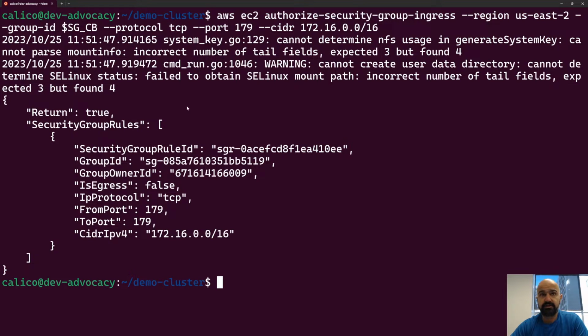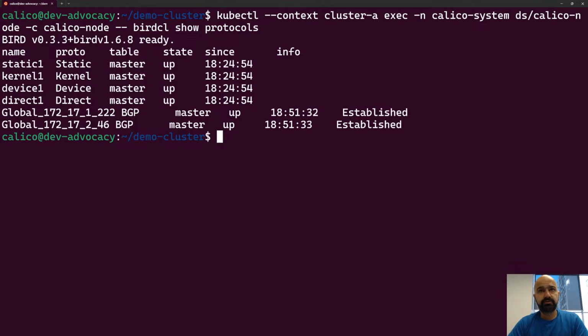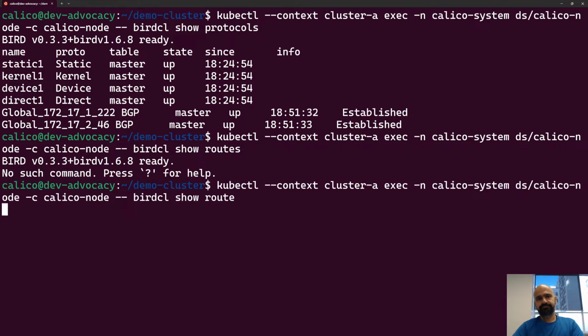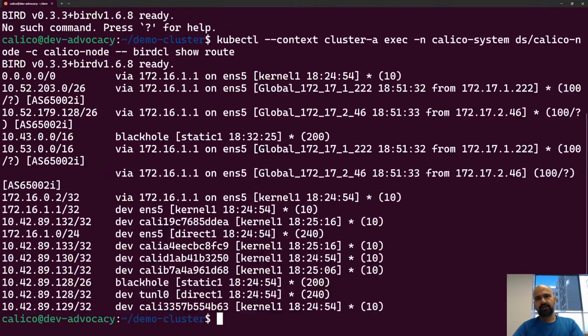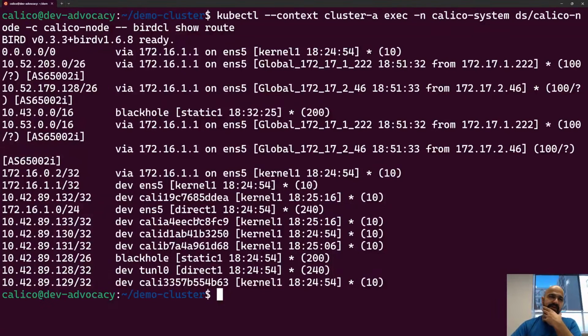After that's done, you should be able to see BGP is established. So BGP established means if you check the routes in your cluster, you should see some interesting thing.